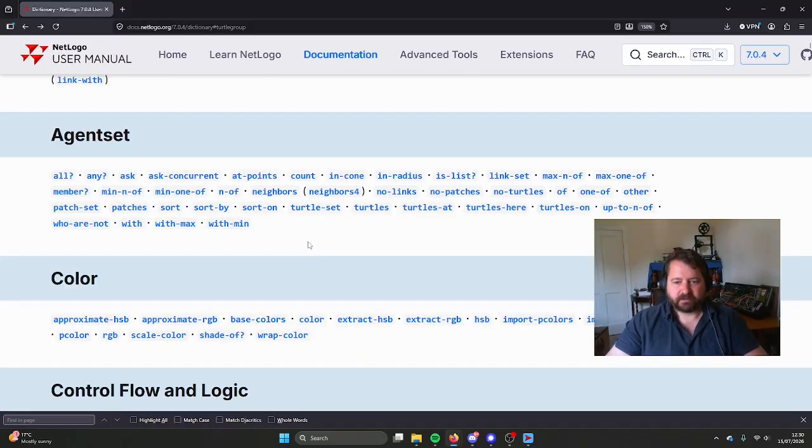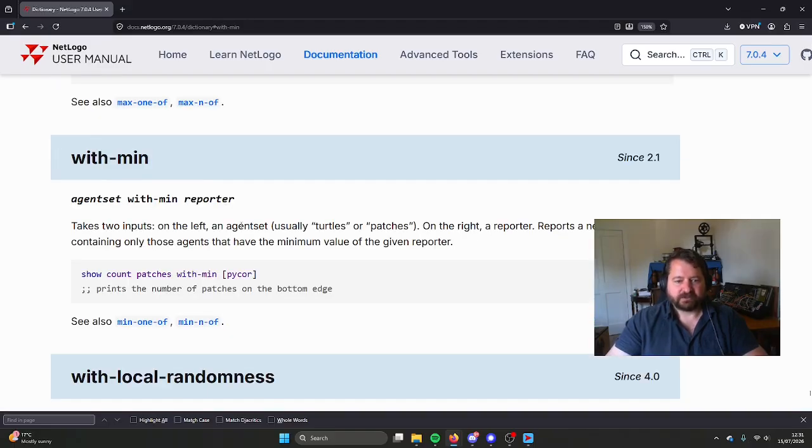A nice simple way of doing this, not perfect, is to go back to our agent set and skim through this. And we have these commands called with. So we might want to identify agents with a certain quality. Face the blue food, face the green food. And we have with max and with min. So a simple way to do this might be to have our agents face food with min distance.